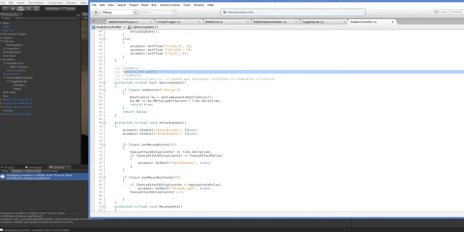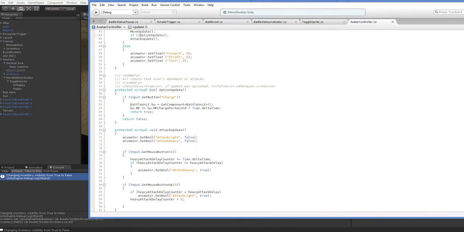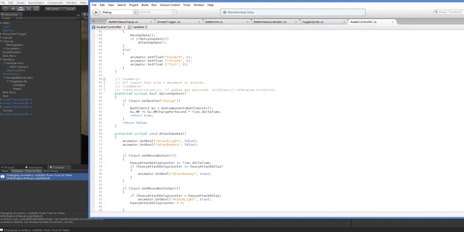To keep track of that, we're going to go ahead and add in this part here. All inputs that aren't movement or attacks. If update was optioned, which is actually true, that's exactly what it is. So that happens to be perfect. And then what we do is we say if not option update, then attack update. Which just means if we're not charging, then we can attack, but otherwise you're not allowed to attack.